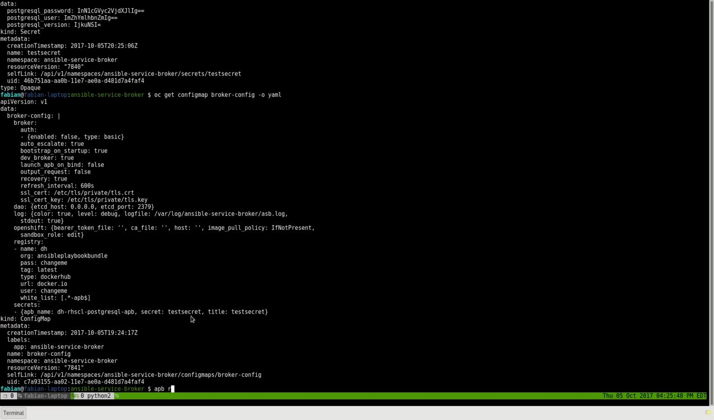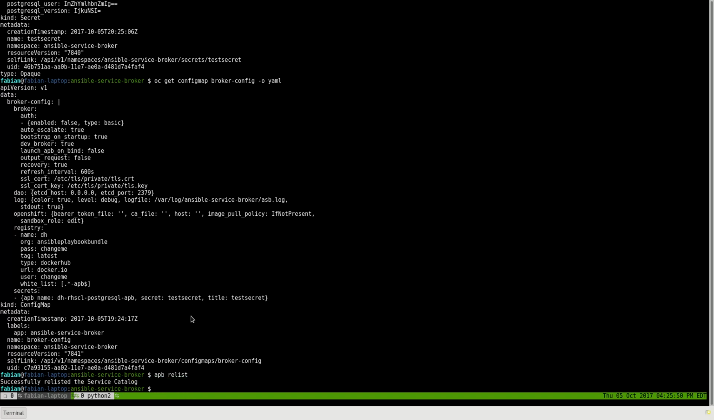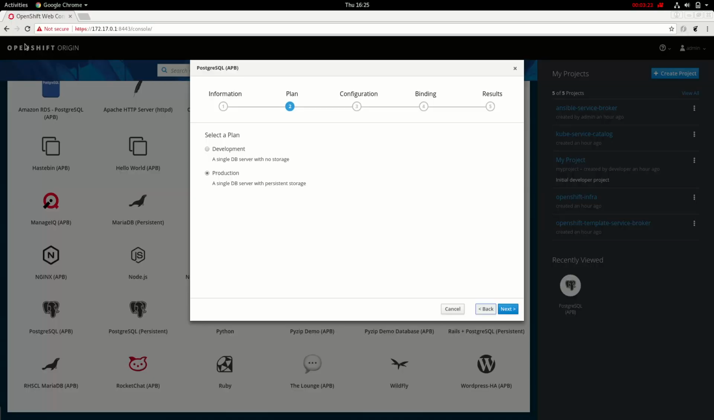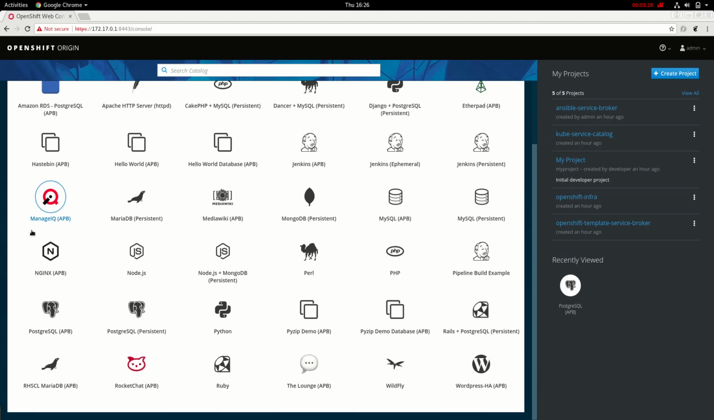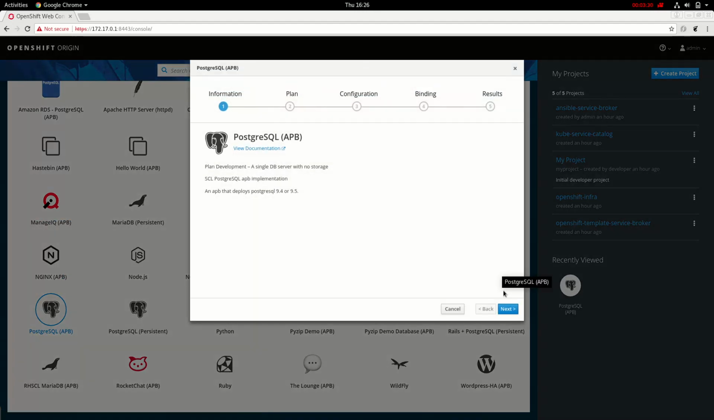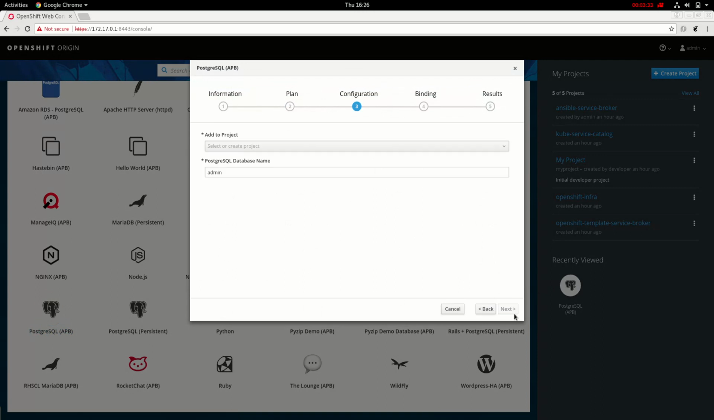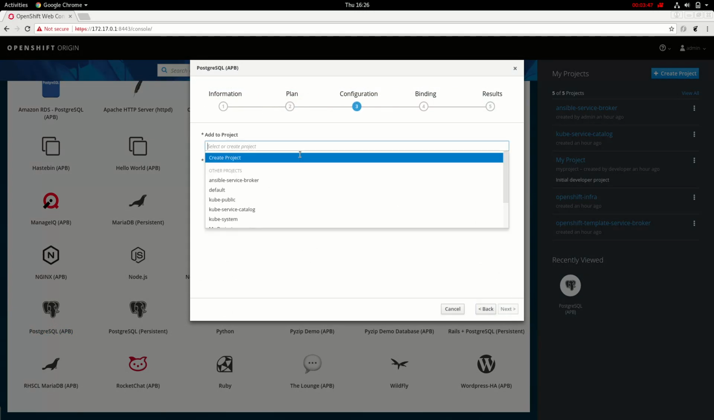So now I'll just tell the catalog to refresh its list of APBs, and now if we go back here and we refresh, and then we scroll back down to the PostgreSQL APB, we'll see it still has two plans, development and production, but when we go here, the password, the version, and the user are all gone, and we can see that the same is true in the production plan. So now all the user needs to provide is the name of the database and project.